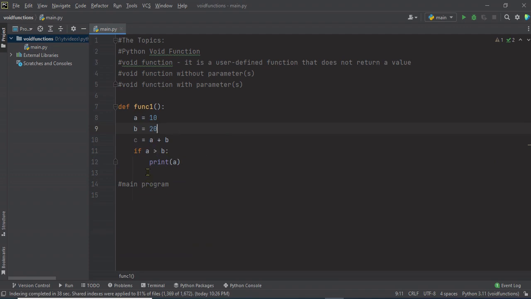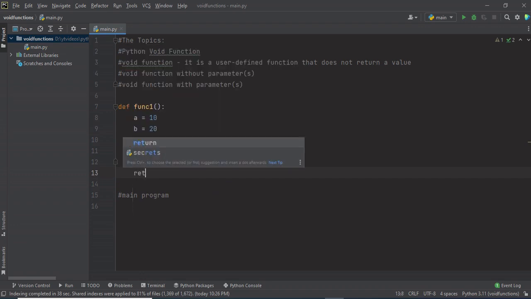All right, and then in the last, since this is not returning any return value, you may put or you may omit return. So what do you mean by the return? It means it will now go back to the main program. You can omit it. It may be there or may not be there. So it's something like that.